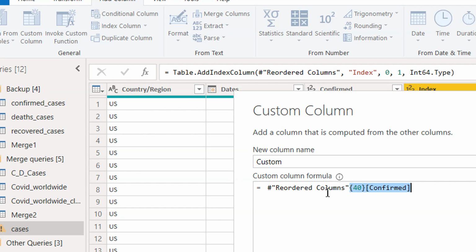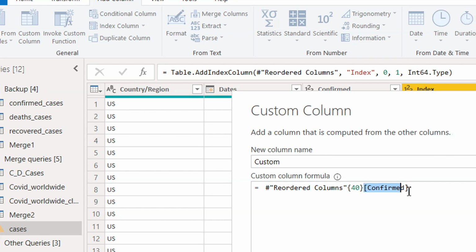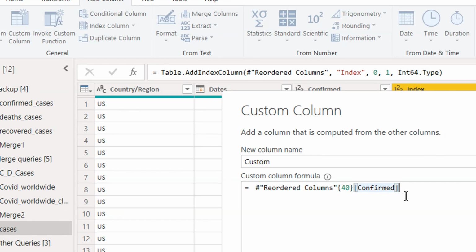So this is the name of the previous step, and then the curly bracket says which record we want to get and from which column, right? So you know this whole syntax. If you don't know, you can watch my previous video about records. So here, instead of 40, we need to get this value dynamically. So I need to access one field here.